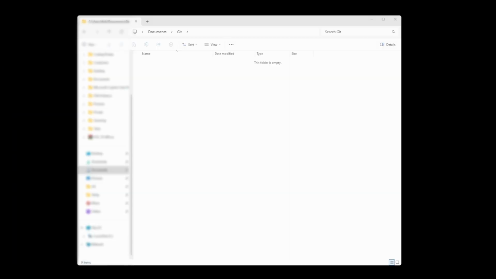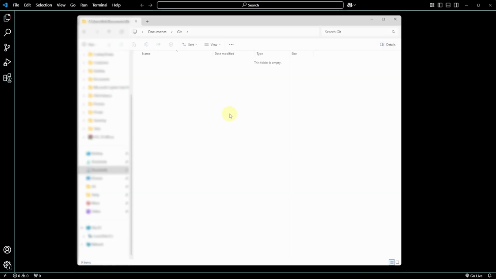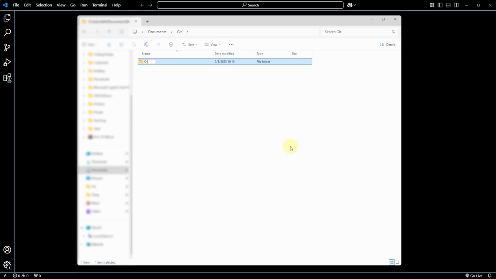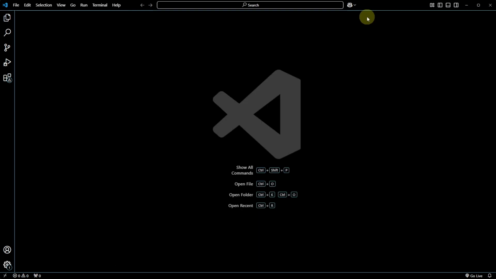The first thing I'm going to do is create a folder for our projects. Right here inside my Documents, I have created a folder called Git. Inside that folder, I will create a new folder called org attack, like that. That's all we need to do in here for now. So I will close this folder again.